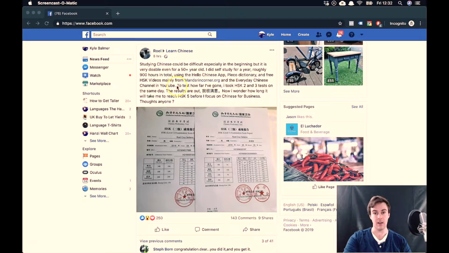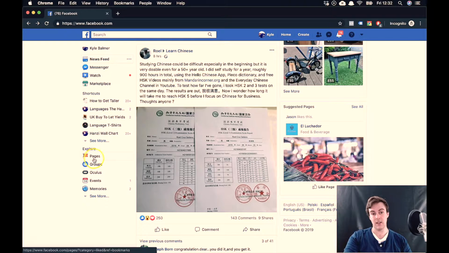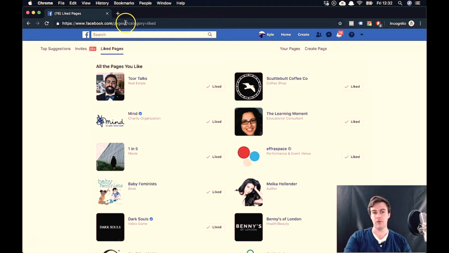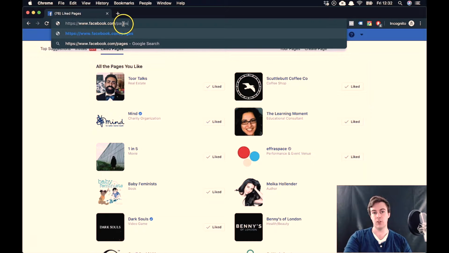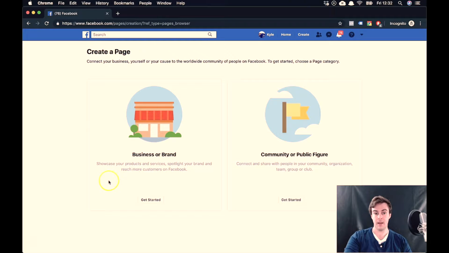So we're going to jump in. So I'm in my Facebook profile. That's my personal profile. I'm going to go ahead to here on the left hand side, pages. If you can't see it for whatever reason, you can just go to facebook.com/pages. That will get you there too. We're going to ignore all of this, and what we're going to do is come over to here on the top right, and there's create page.